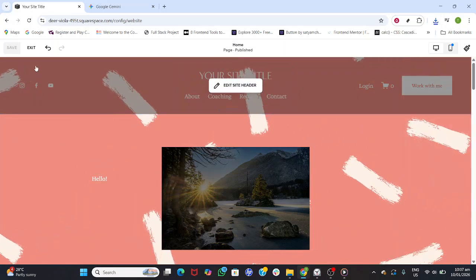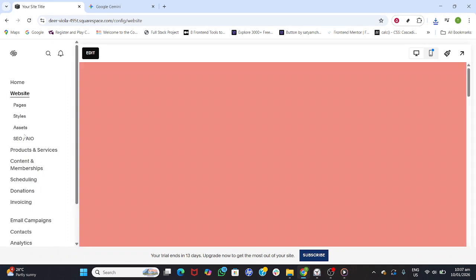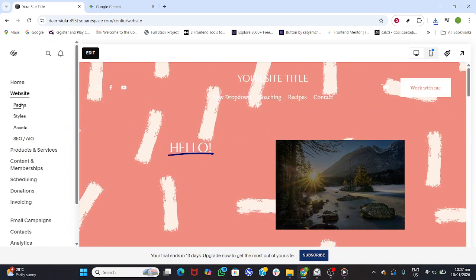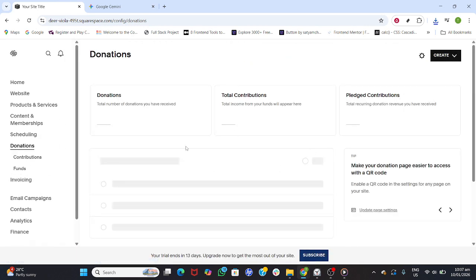In today's video, I'm going to teach you how to add a donation form to your Squarespace website, Donorbox tutorial. We'll start inside your Squarespace dashboard. Open your site, then head to the donations area. From there, add a giving page. This creates the dedicated page where supporters can contribute.